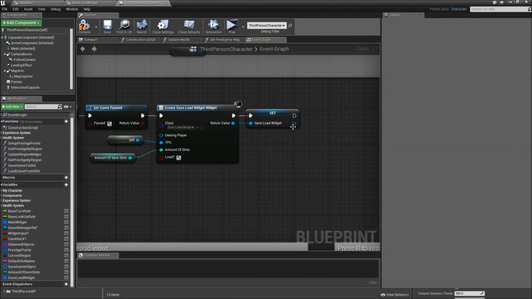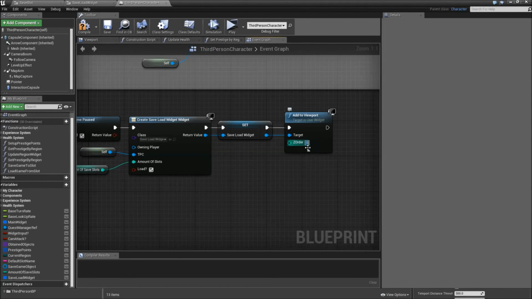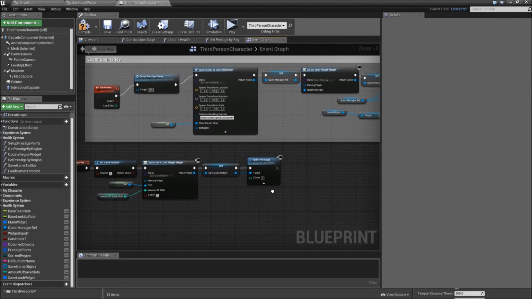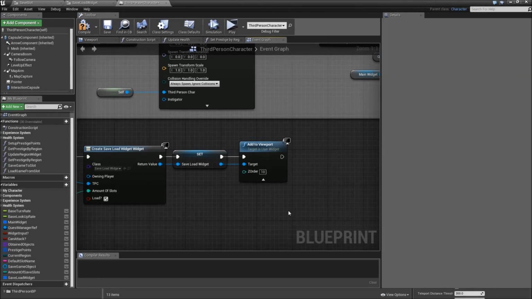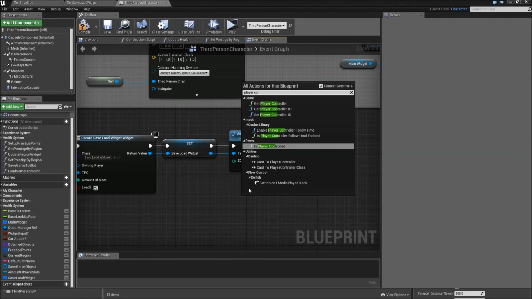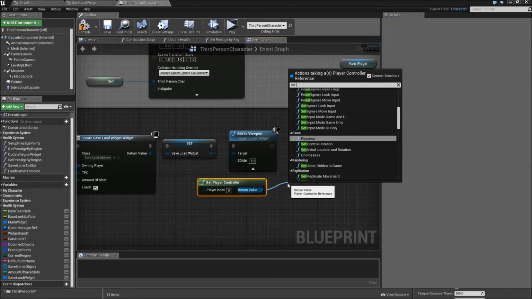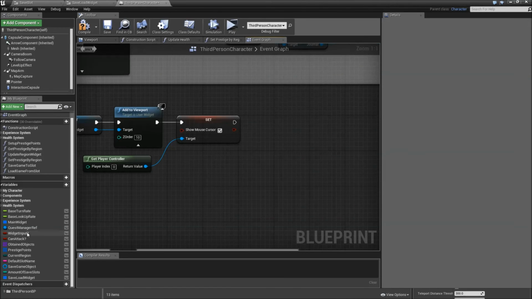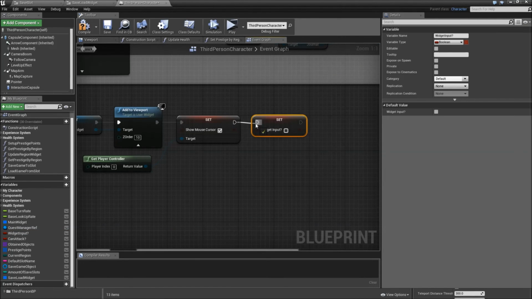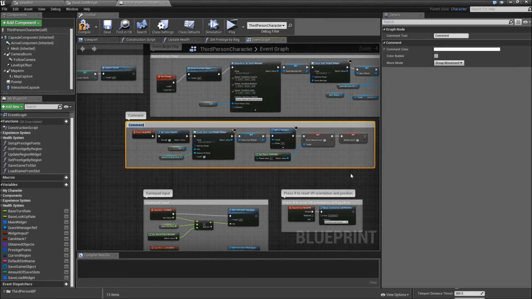And then we'll add it to the viewport. Here we want to make sure that the Z order is higher than the one we use for our main widget. I'll just type in 10 to be safe. Further, we want to get the player controller for player index 0 and set show mouse cursor to true. And then we also want to set widget input to true as well. We can add a comment box around that. Event begin play.